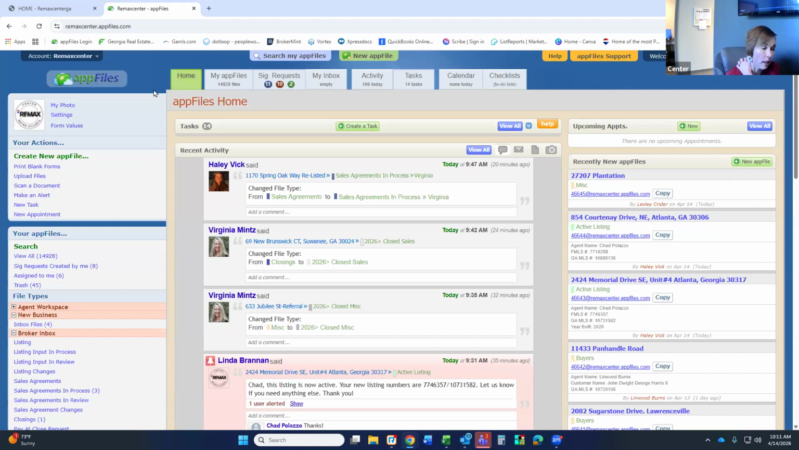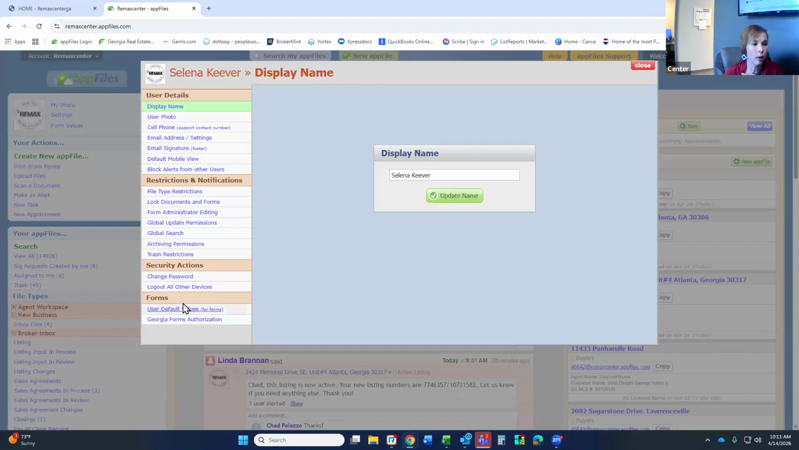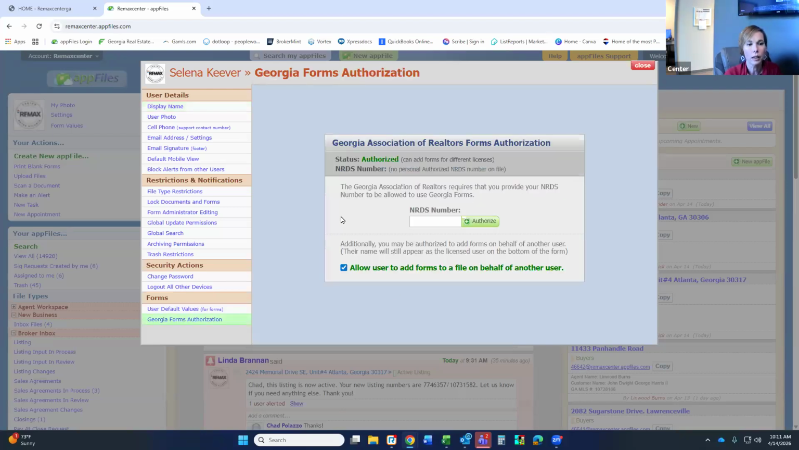So I will show you guys. I'm not an agent, so I don't have an NRDS number. But when you're on your home screen, if you go to your settings down here where it says Georgia Forms Authorization, if you click on that, here's where you enter it. Okay. And then you would just click on authorize.